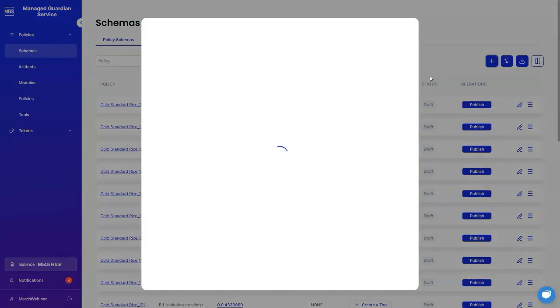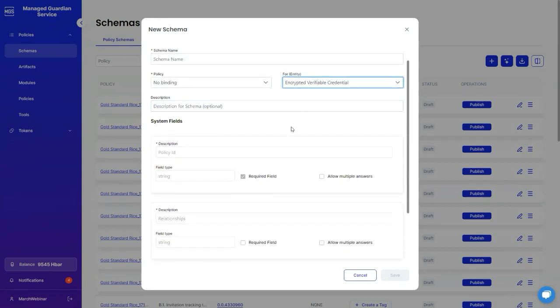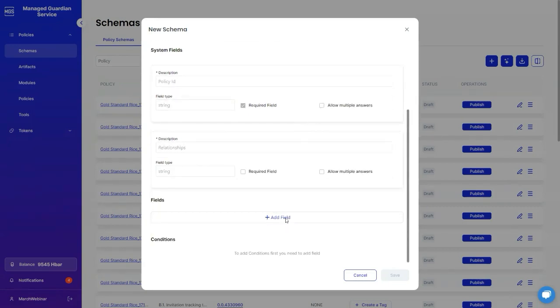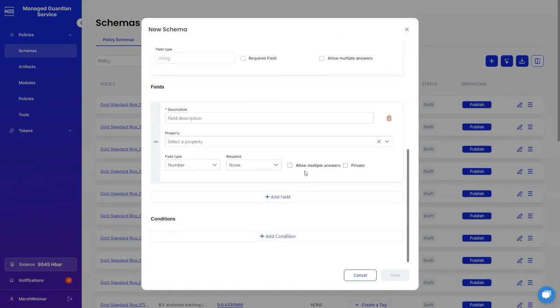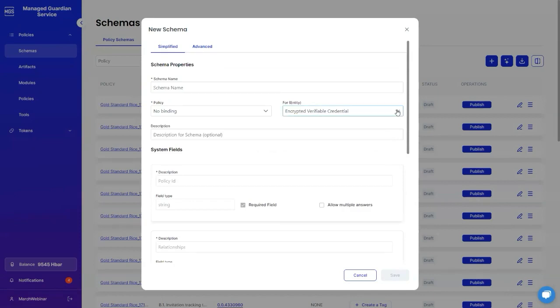So if I go ahead and click create schemas, you'll see that you can give your schema a name. You can choose what policy it belongs to. Here you can choose if you want this to be a verifiable credential or an encrypted verifiable credential. Now we can use the encrypted verifiable credential if we have something that needs to be set to private. So let's say I have an address that I would not like to make public, then I can go ahead and click private. And that's going to encrypt that information so that it's not public.